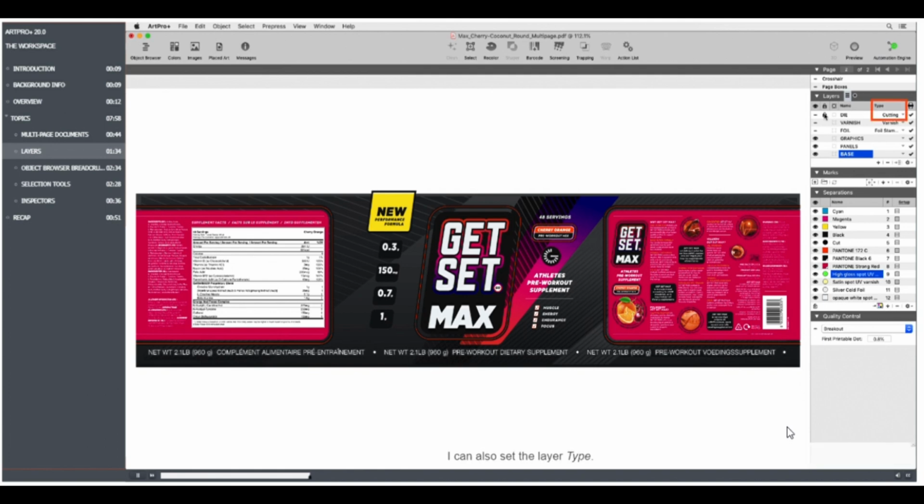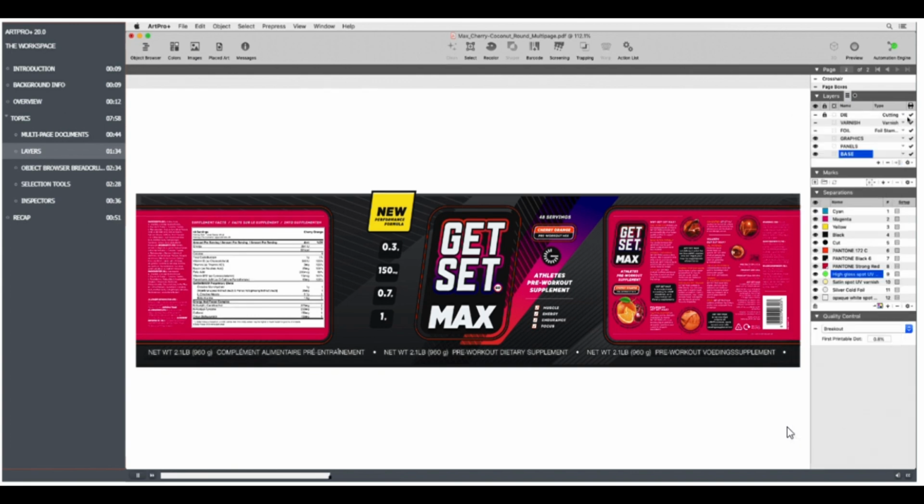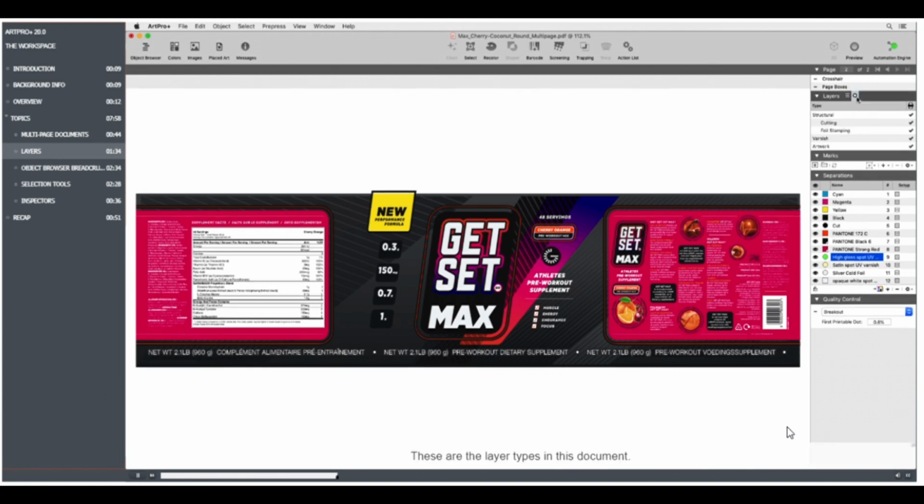I can also set the layer type. In this case, it is set to cutting, which is a processing step for structural design. It means that the layer will not be printed. For more information, please check the separate module about processing steps. I can also check the different layer types in the processing step layers overview. These are the layer types in this document.